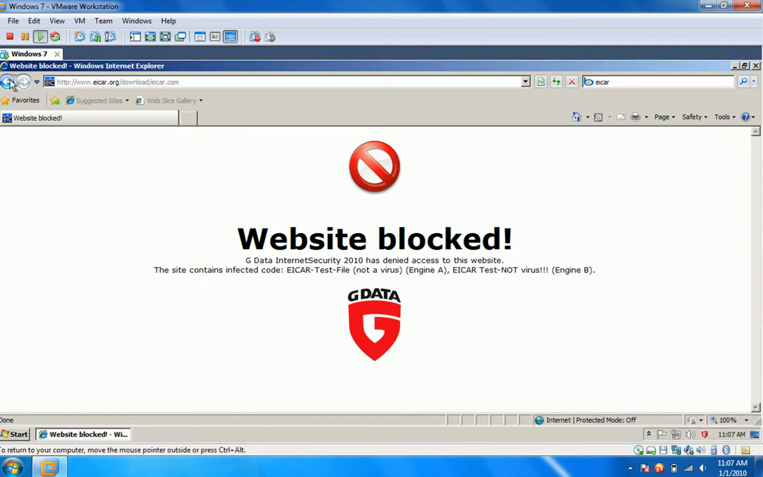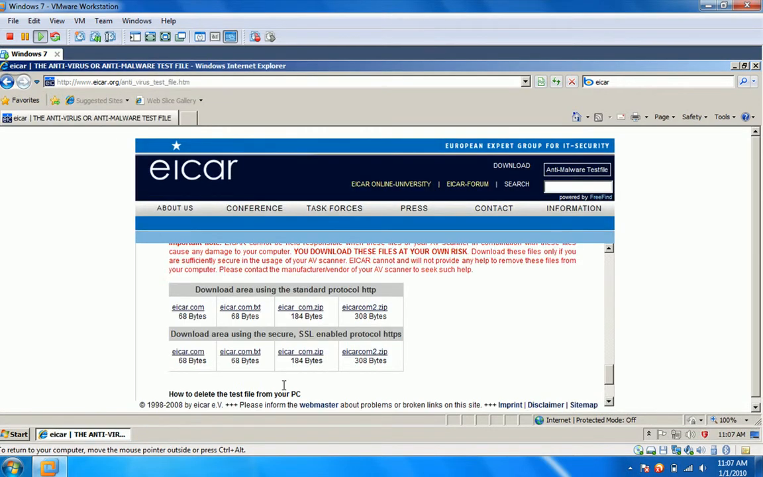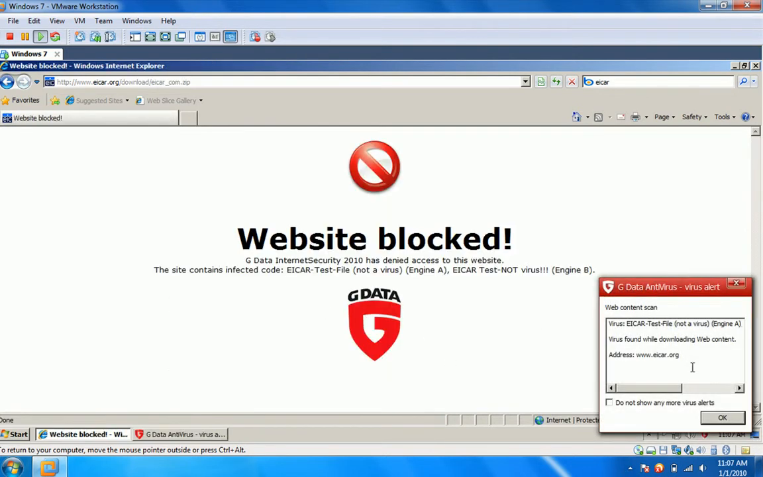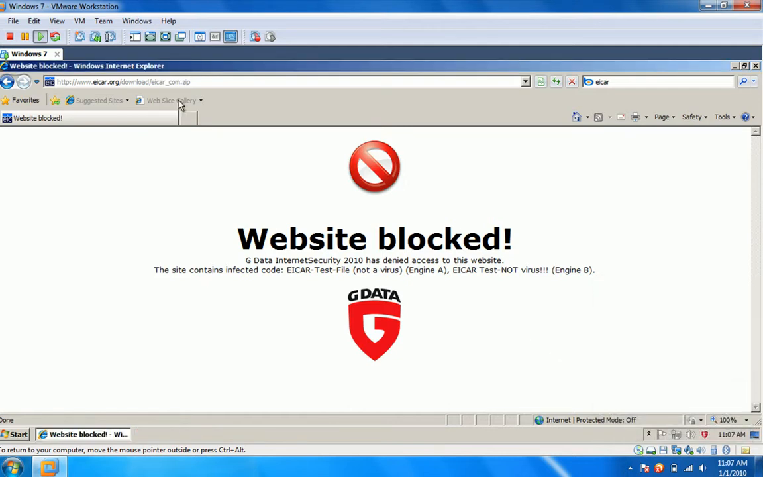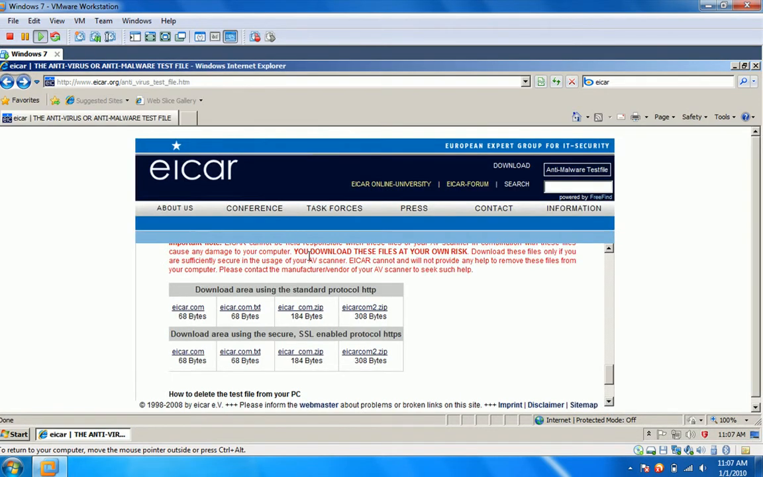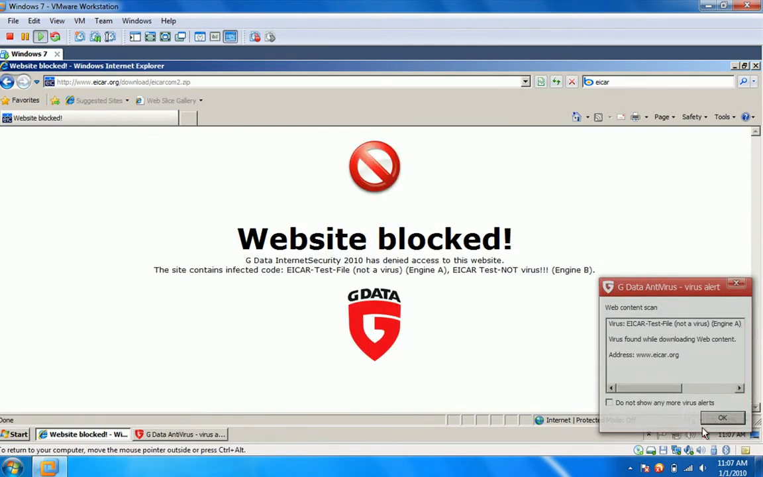A lot of antiviruses block the standard download. What if it's compressed into zip? It blocks that too. Very, very impressive. Well, actually not so much, but let's continue. Another compressed zip. Okay, here we go. Blocks that one too.